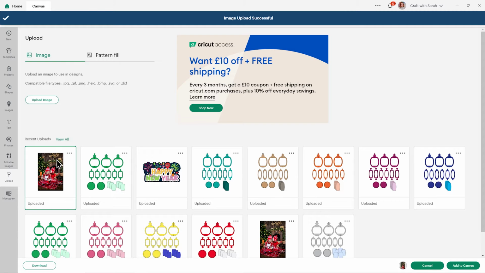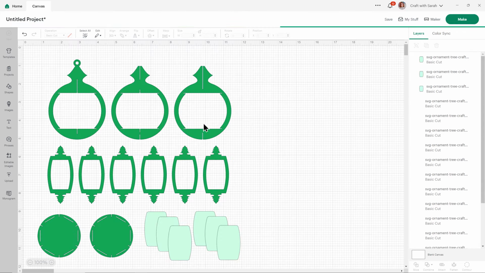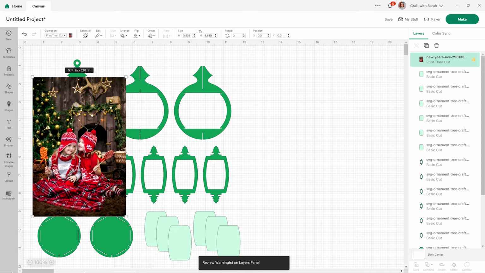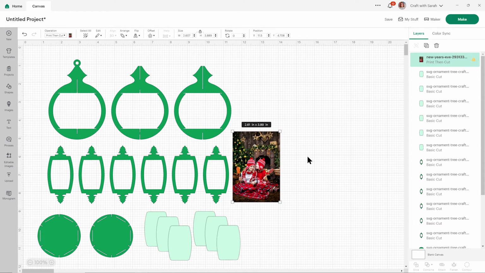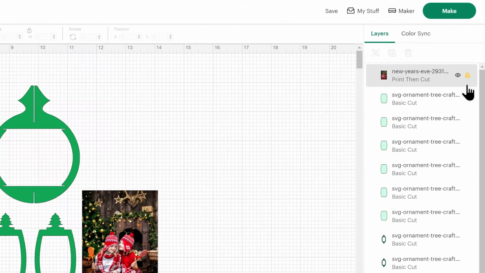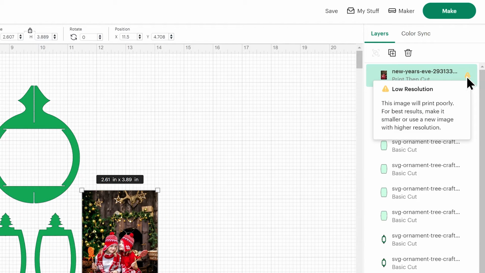Click the photo in your recent uploads, and press Add to Canvas. And it will probably load in really big, so make it a little smaller so it will be easier to work with. You might notice a yellow exclamation mark next to the photo, and when you click it, it tells you it's low resolution. This is a new feature that Cricut brought in recently to Design Space to try and warn you if you've uploaded a particular picture which might not print very well if it's low quality.